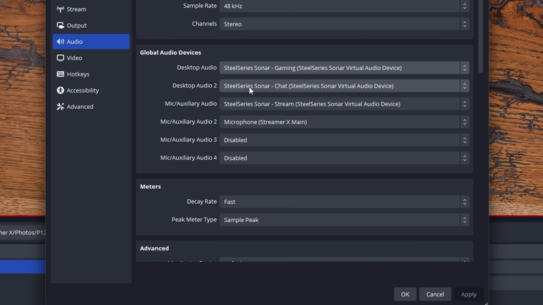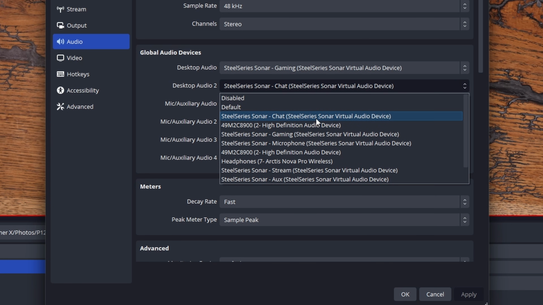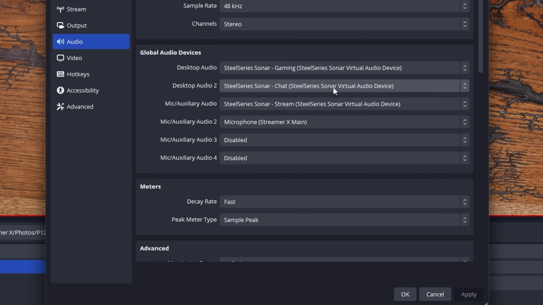Then we have desktop audio 2, which is SteelSeries Sonar Chat. So that's the audio just from Discord and nothing else, or whatever other chat tool you're using. So you can use that in-game. If you have an option for VoIP in-game, for example, select SteelSeries Sonar Chat as your output, and then that will be there. And then you have your mic, which is the stream, as I said already.